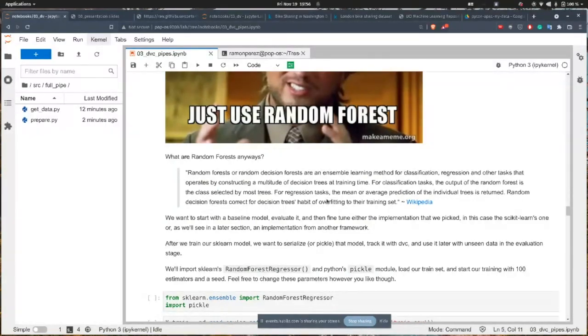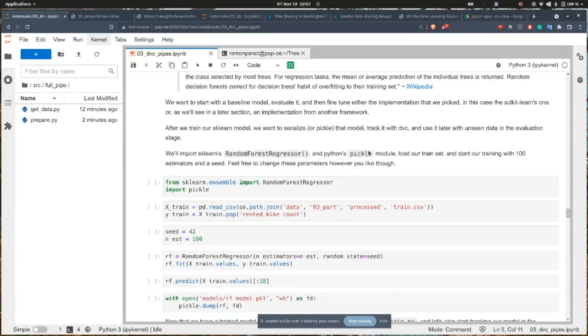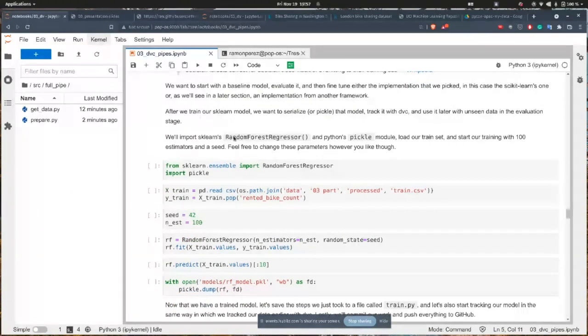And so we want to start with a baseline model, evaluate it, and then fine tune it, either the implementation that we pick, in this case the Scikit-Learn one, or as we'll see later, an implementation from another framework. So we'll import sklearn's random forest, and then we'll also import the pickle module from Python because we want to be able to save those models.